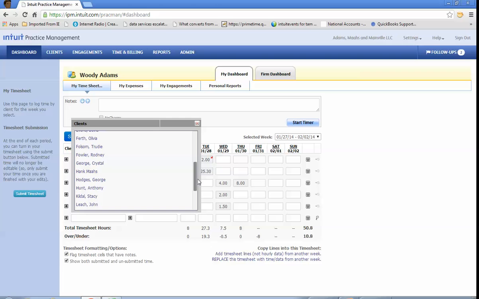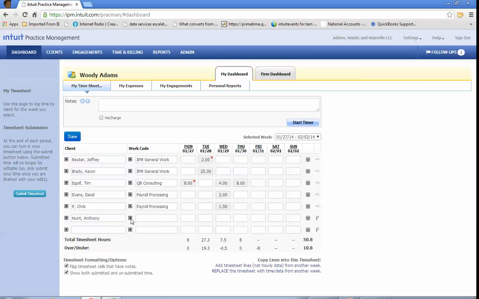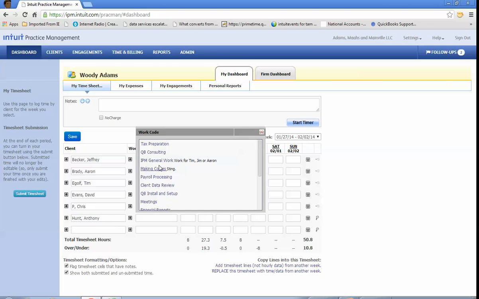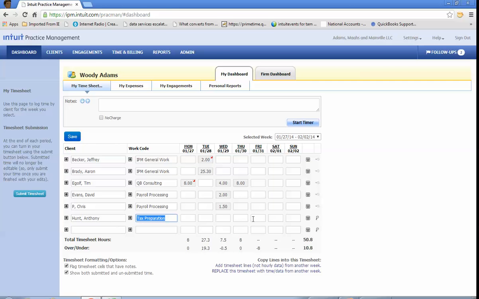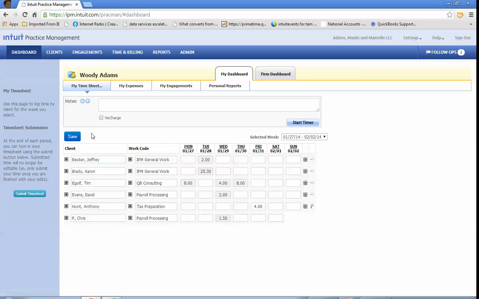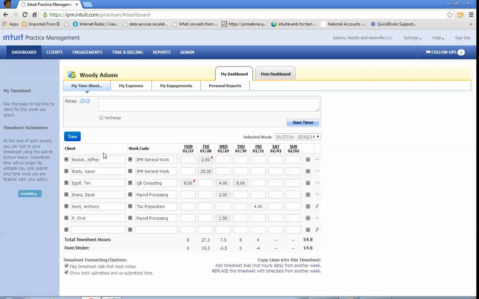And there are even timesheets where you can link the work code and the client to an engagement if you like. But I'm doing a simple tax preparation. We'll do it today, and we say we did 4 hours. You can put in some notes, etc. And I'm going to save that, and then I go ahead and submit the timesheet there.